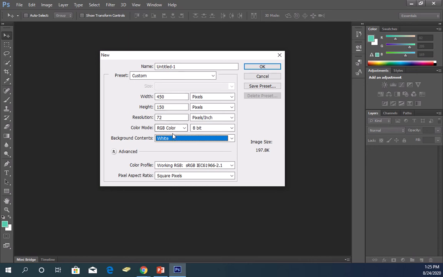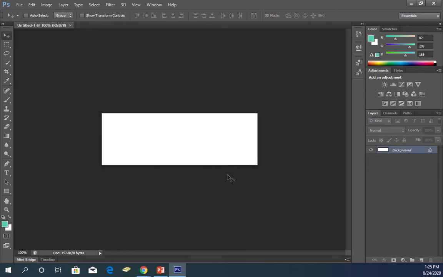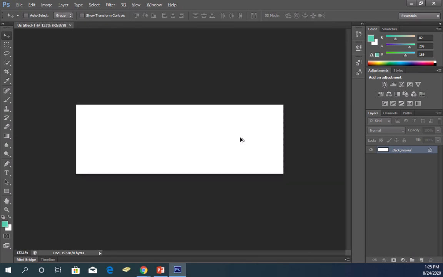Your color mode, is your default 8 RGB? Yeah. Okay. Which is fine. RGB color is if we're doing any designs, it would just stay on a computer. We would change the color profile if we were doing printouts and stuff. So for now, hit OK. And you should have got a document that looks something similar to mine.